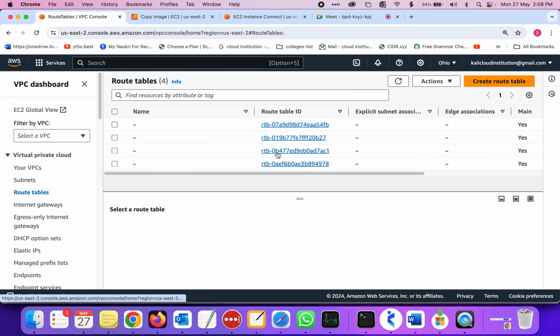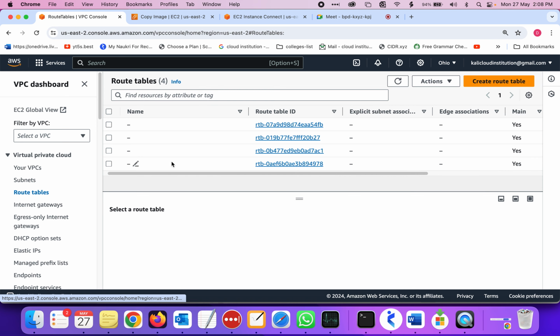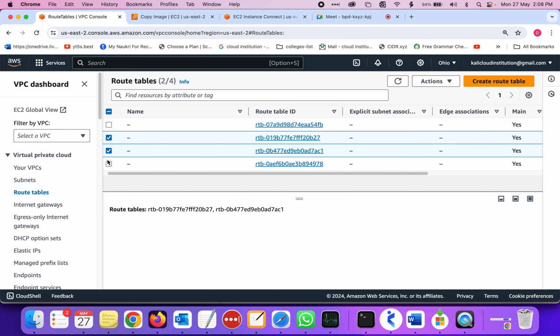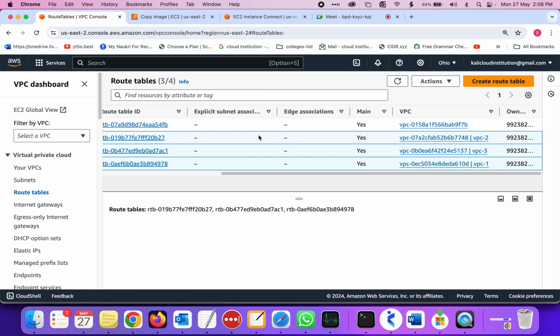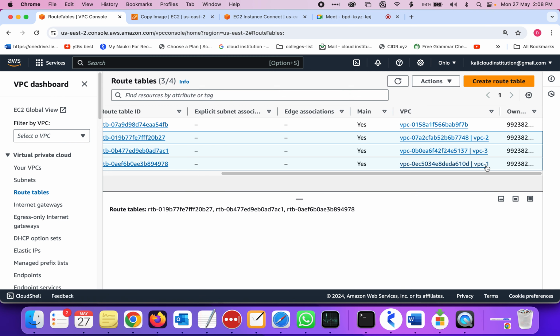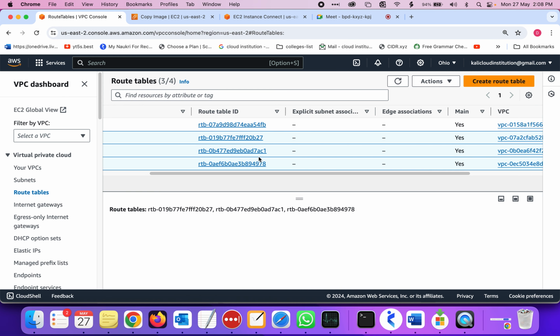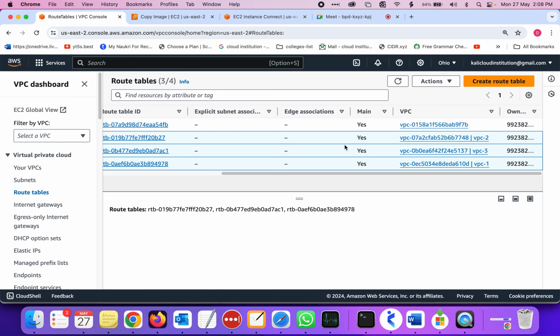Route table, right? This is kind of a really tough concept. There are some route tables already there. Let's take a look at it. They were created for VPC one, VPC two, VPC three. I think they have been created by default. Maybe. When was it created?